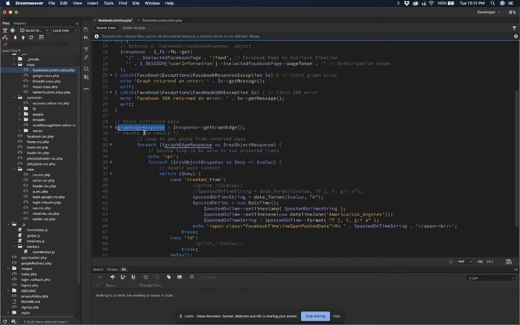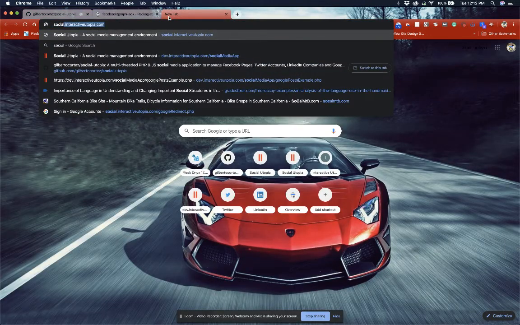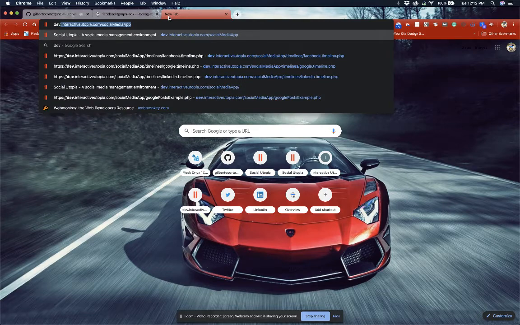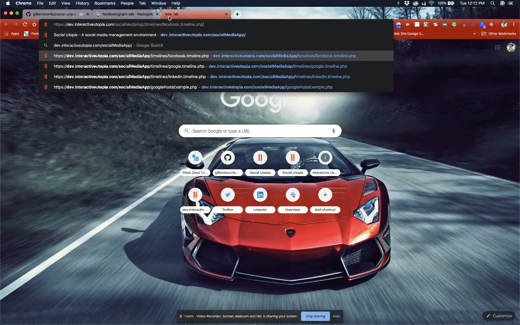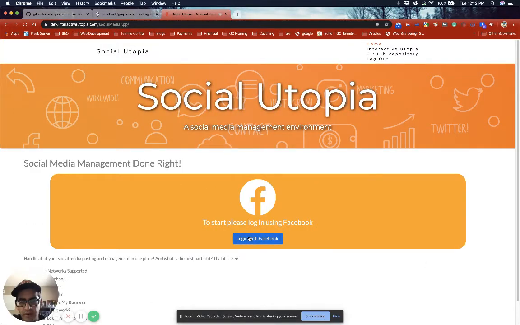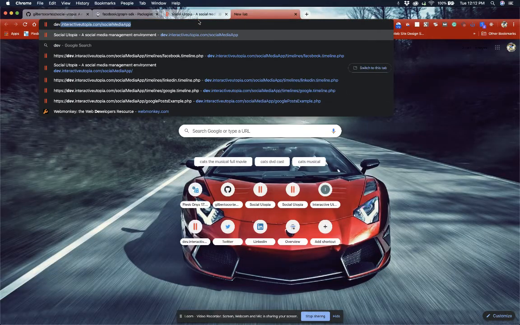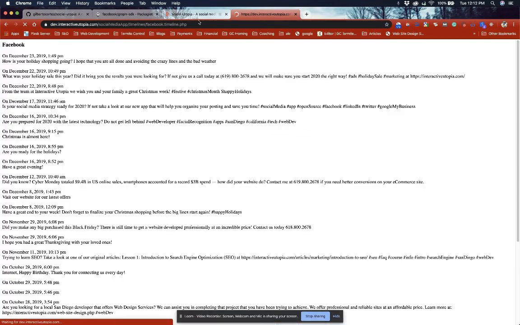Let me show you what that will show. So if we go to the page, we are now logged in. That's why. This is my development server, so it's a little different. That way I don't have to be going through GitHub or anything like that. So we're gonna log in again. Same process as last time. Once we're logged in, then that should work. Facebook timeline. There we go. So that's pretty much what we're gonna be getting.